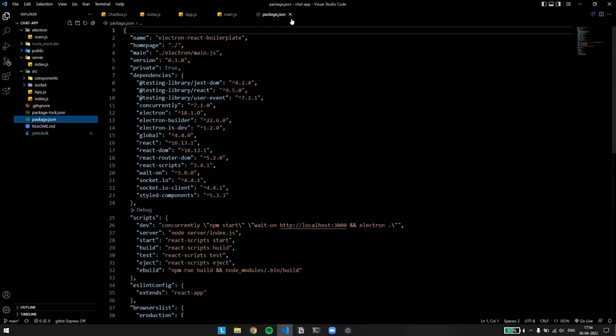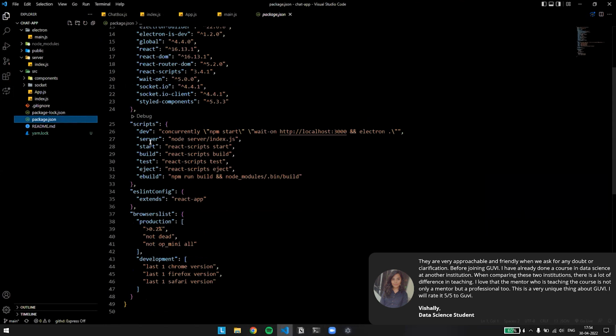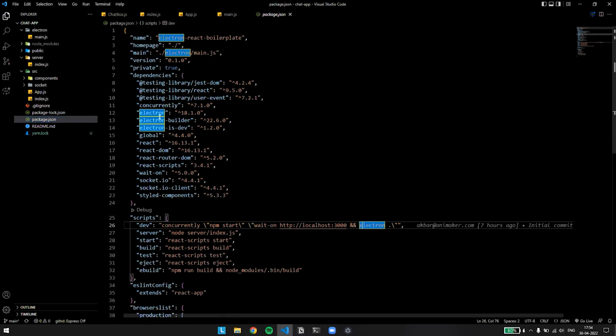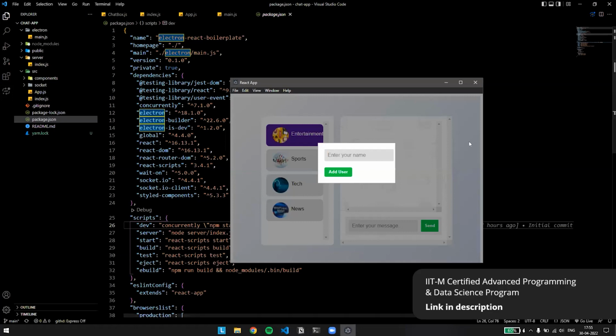This is handled by this package.json. You can find the script for running this, yarn run dev. So this will start this Electron. So you have to have Electron installed on your npm project, actually node project, and then you have to call this Electron from this particular folder to actually create this Electron app.